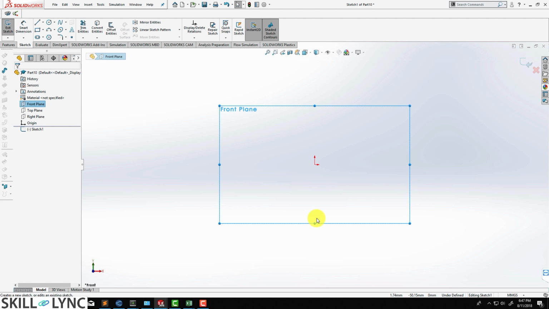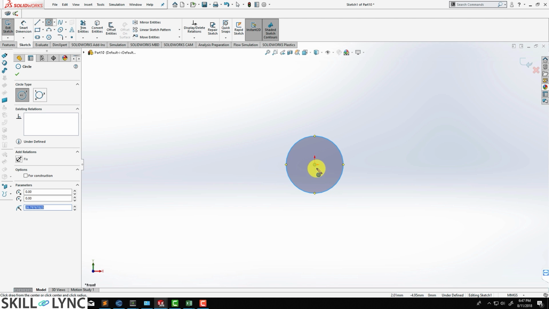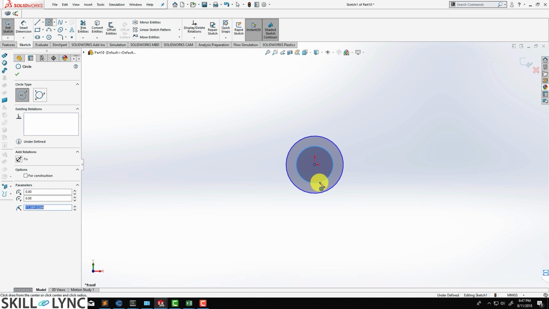The gudgeon pin is fairly easy to draw. It's basically a cylinder, right? So we are going to start with the circle tool, create a circle, and then extrude it. So we are going to use the shortcut ES, click on circle, select the origin, drag it out, and then let's click on one more circle, drag it out.